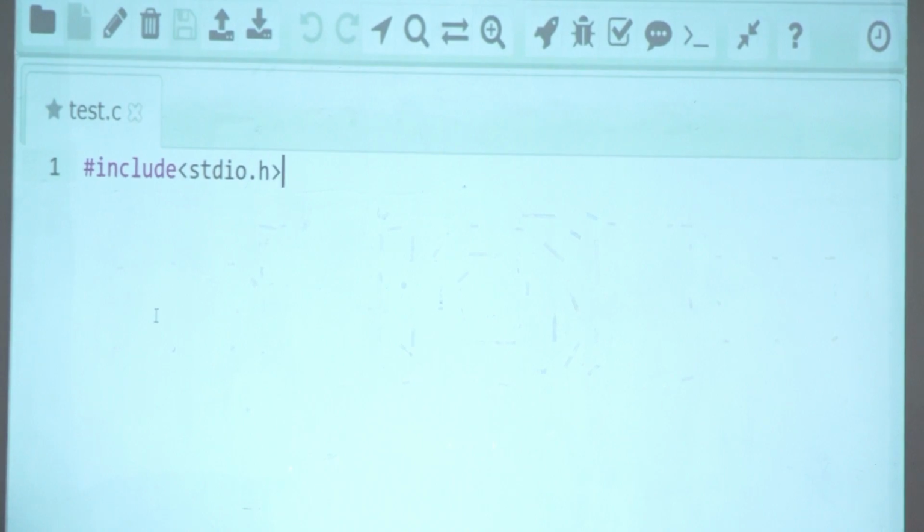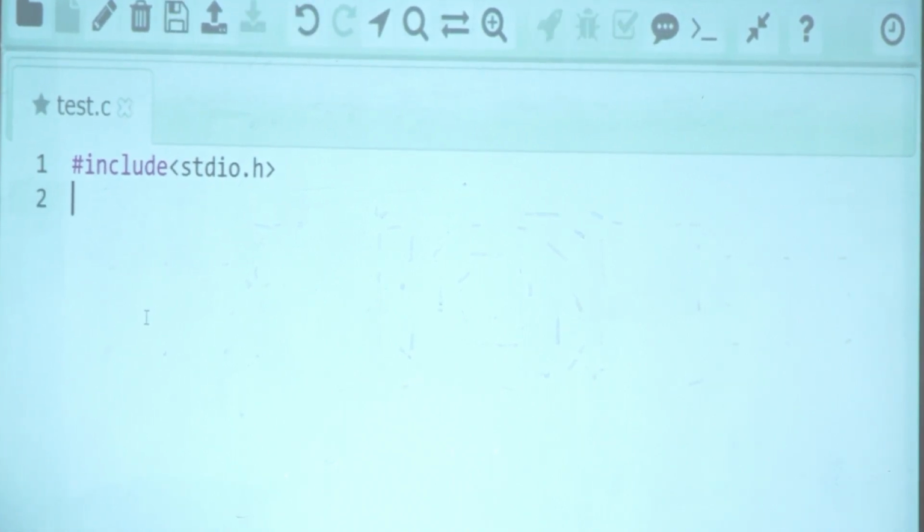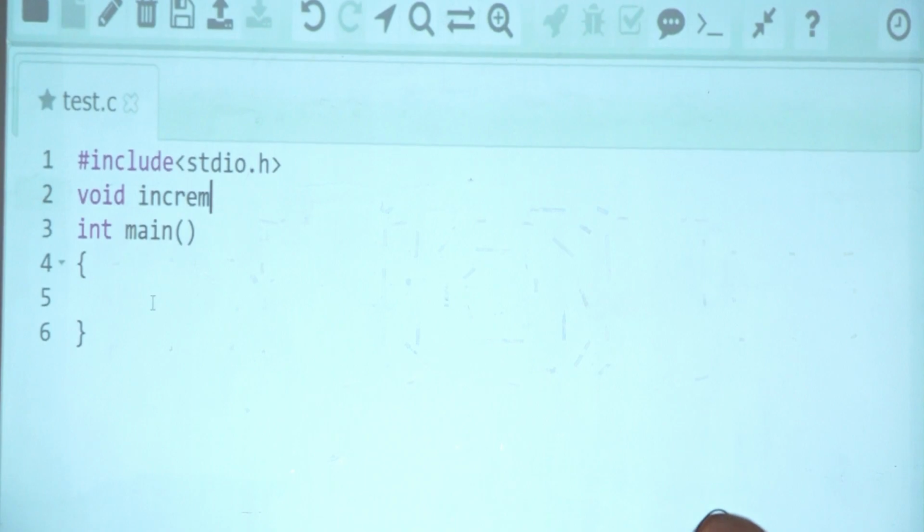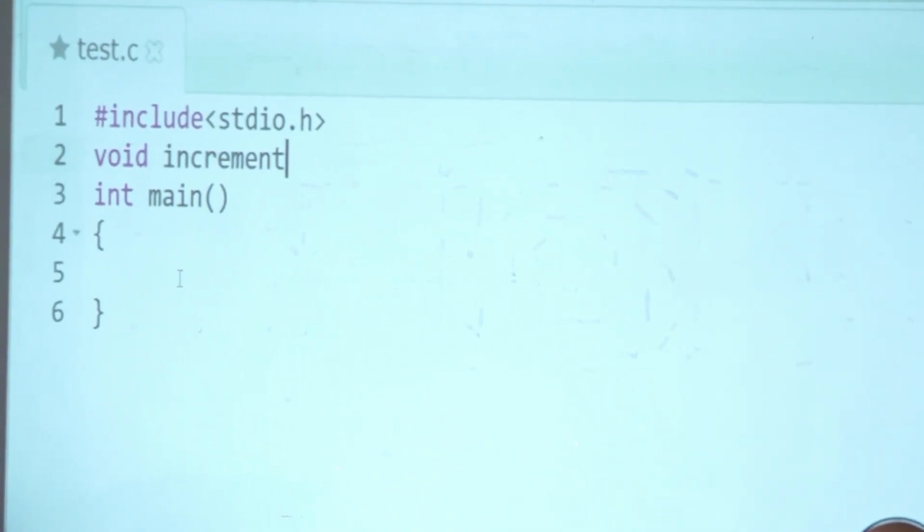You are with me? It receives an array of integers and some size as parameters. And what does it do? To every element of the array, it adds one. Okay, so let's write that function. It doesn't return anything, so void. I'll give a name to that function: increment.